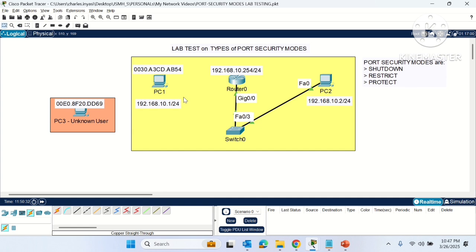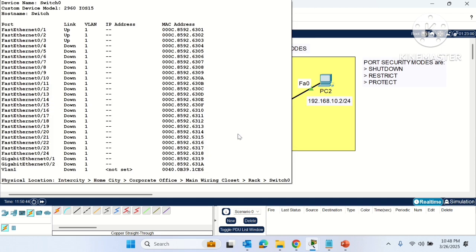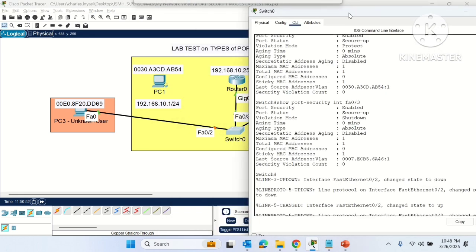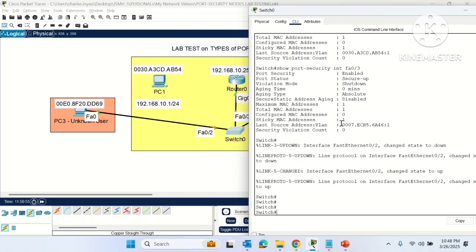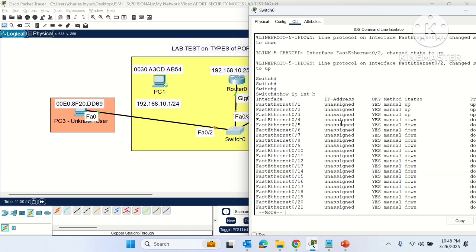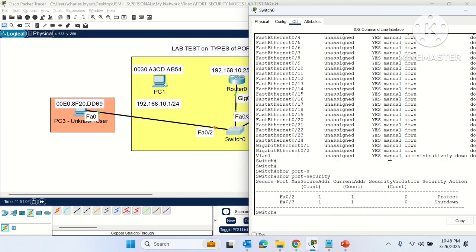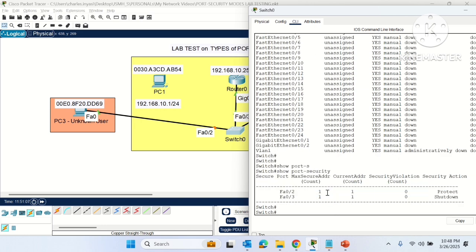So let's introduce a new user, which is on the left side, PC3, and we are going to connect to the same port FE0/2 by disconnecting PC1 and connecting this new PC3. So let it come up. So if you go ahead and try to reach the network from PC3, which is newly connected, try to reach the other end system PC2 or the gateway, you will not be able to reach it because the interface will be protected using the protect mode of the violation feature on the port security.